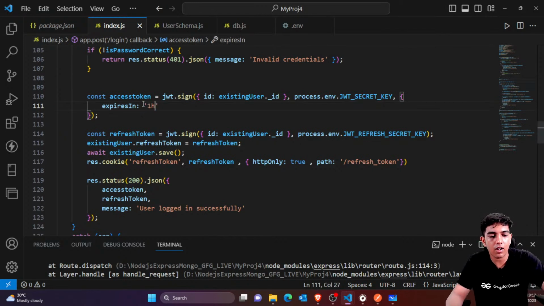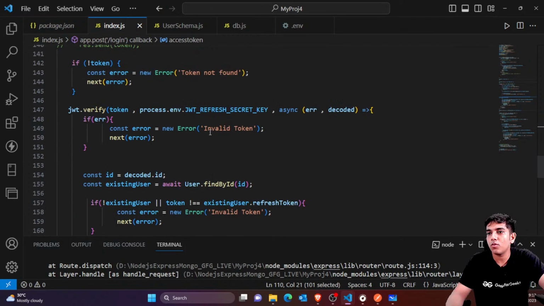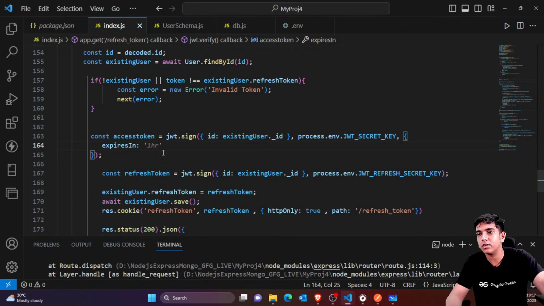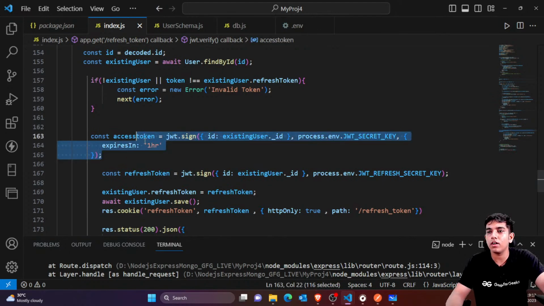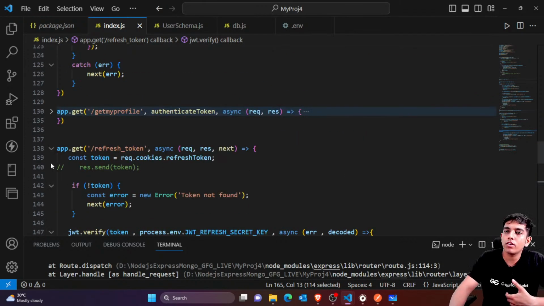We have to wait for 1 hour, then refresh the token. After this 1 hour, this token would expire. And what would happen here is in refresh token also, whenever a new token is generated, I would just say wait for 1 hour. This token would be valid for another 1 hour, then again we would need to generate a new token. Okay, so I hope you got this.